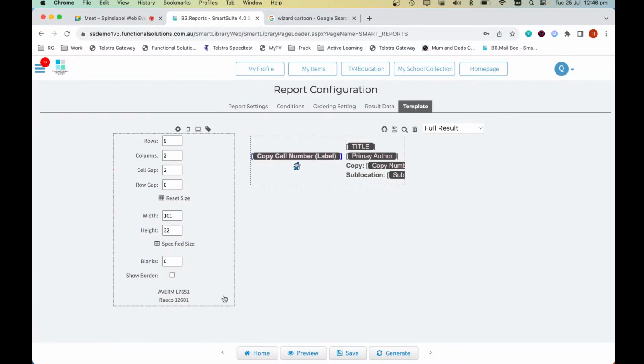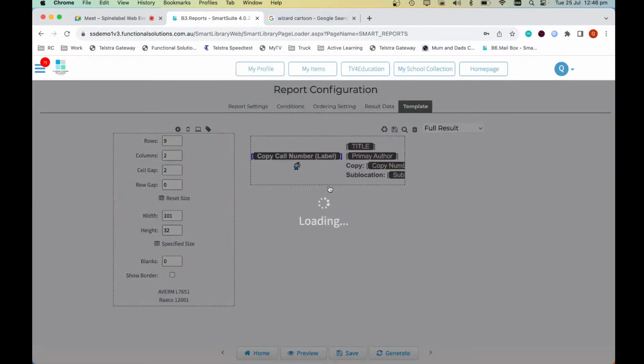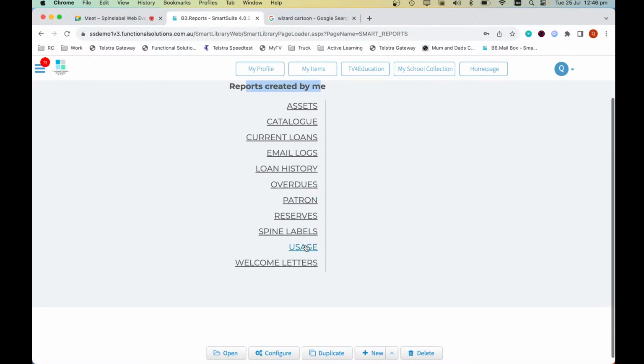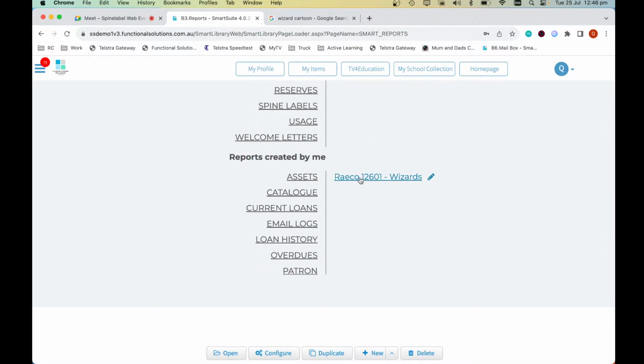And from here, every time we go to print something off for the genre, I open up reports created by me, go to spine labels, and there's my label for wizards. And you potentially would have a number of labels, one for wizards, one for cars, one for fairies, one for volcanoes, and you just need to go and select the appropriate one and then run that report when you go to print.